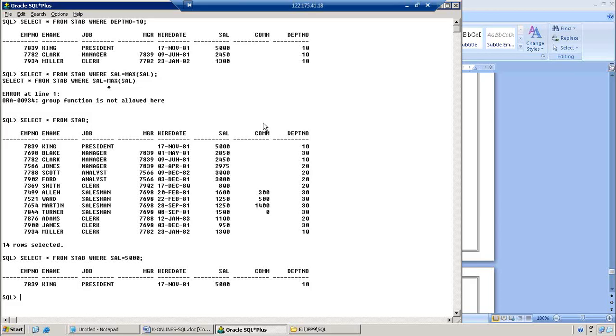Observe this one. Is the query correct or not? But where exactly we are going to specify the condition is very important. So, select star from table where sal equal to, this is the maximum.